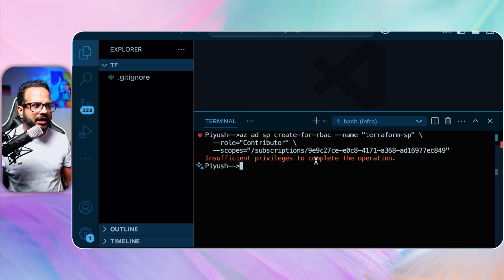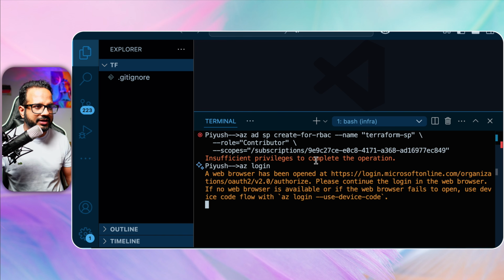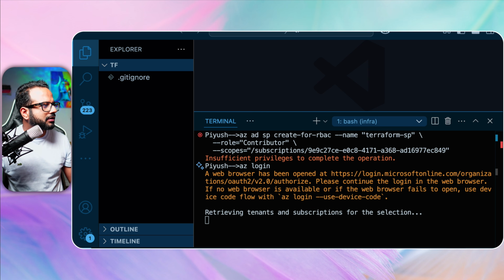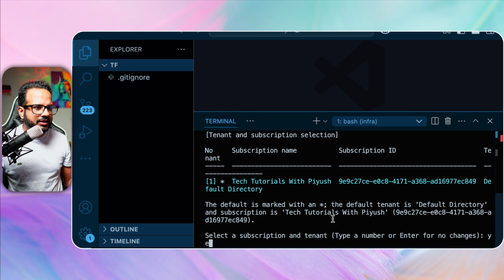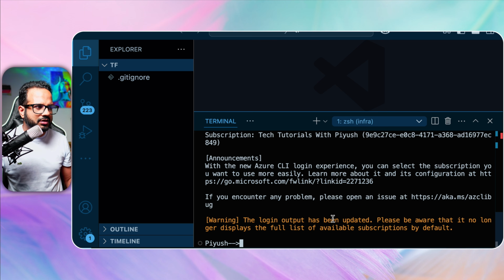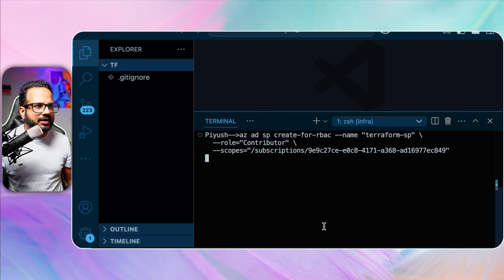Okay, and Terraform, oops, it says insufficient privileges. Let me try to do az login. Maybe I'm not logged in. So let's do that. Okay, retrieving tenant and subscription. Select a subscription and tenant. Okay, let's use this. I think I am logged in, so let's try the command again.